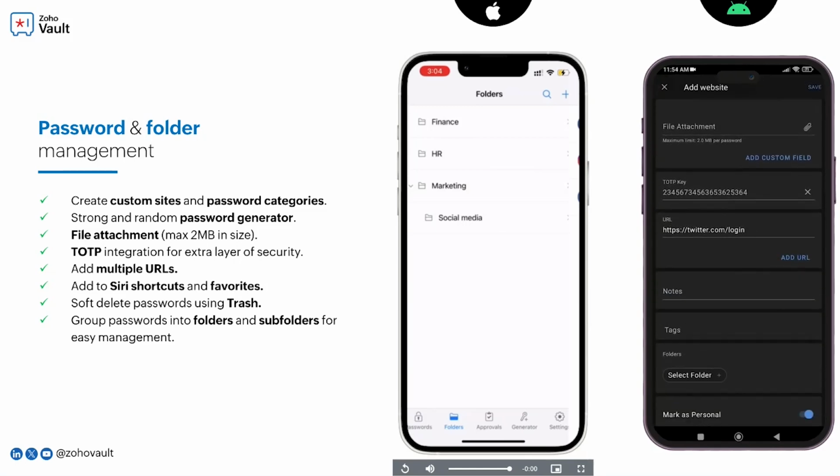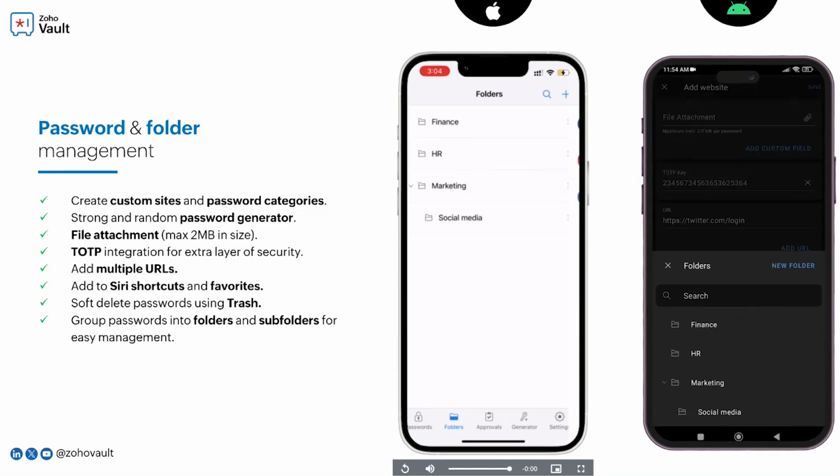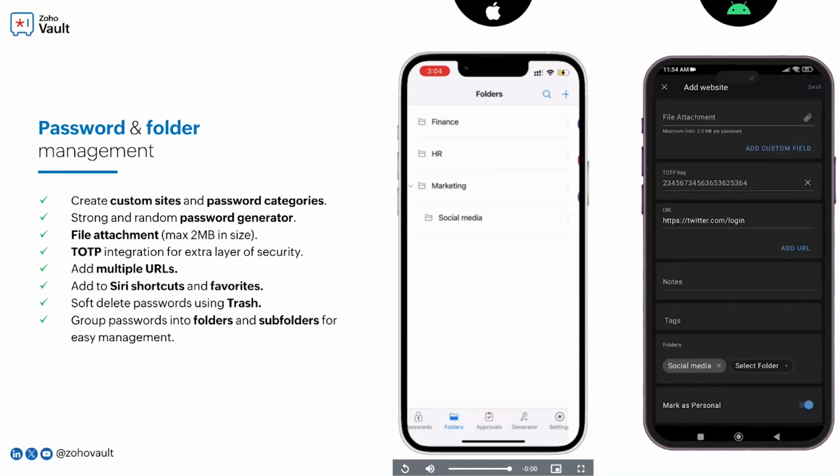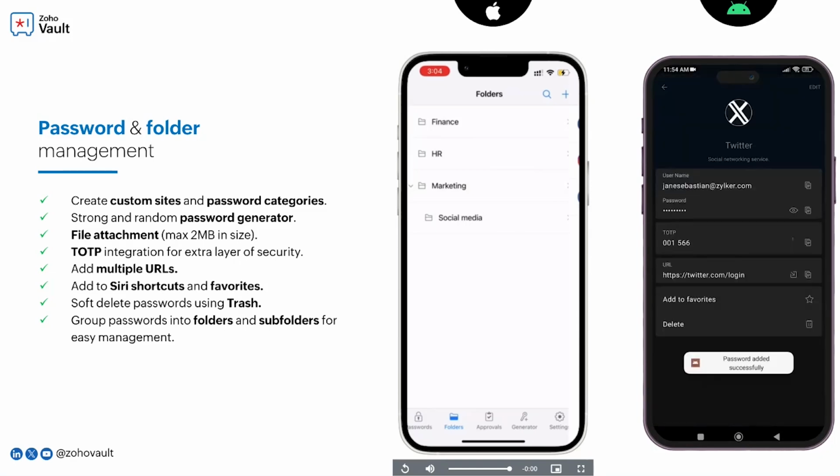Add multiple URLs, notes, and tags. You can also mark a password as personal and group passwords into folders. For easy access, you can add passwords to favorites and delete passwords, which you can restore whenever you need it.